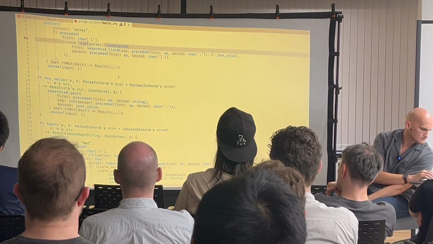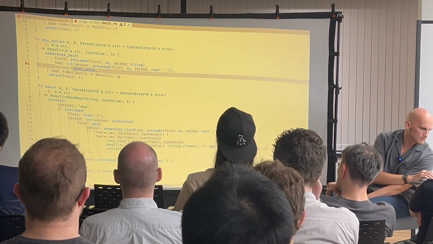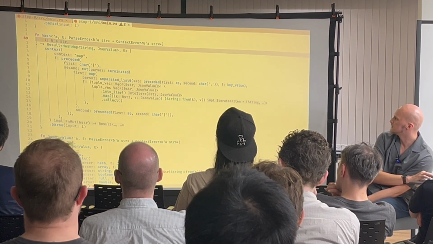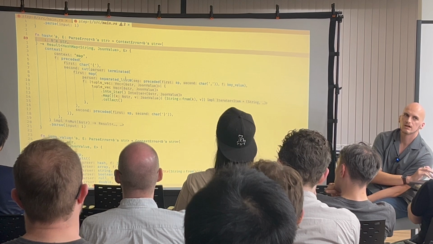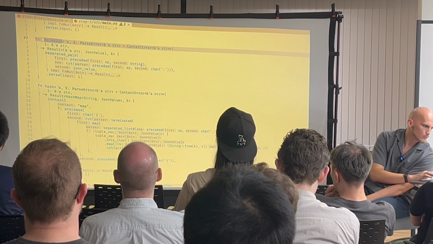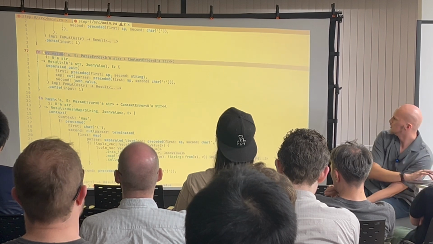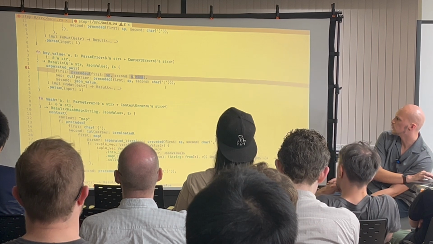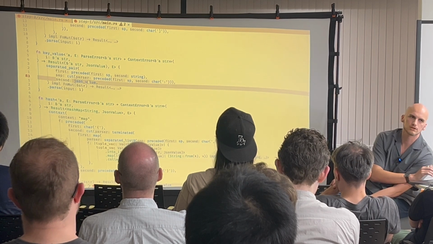And we're going to have the same thing right here in the hash function, which is the object. Here we have the separated list, but rather than having a JSON value, we're actually handling key-value, because in that case we have to handle that first. We're trying to parse a pair of, well, a string, then a colon, and then another JSON value.